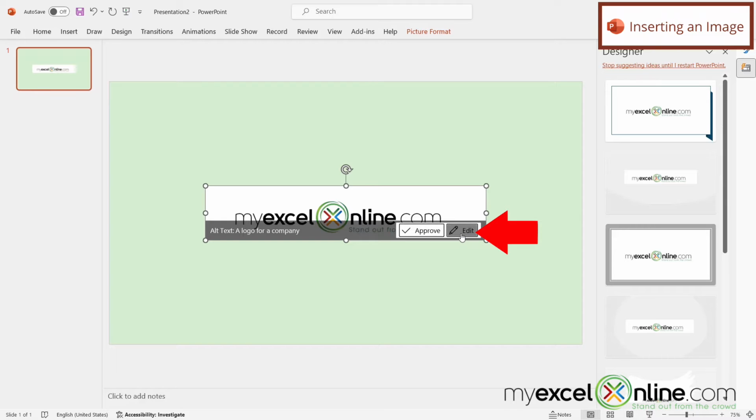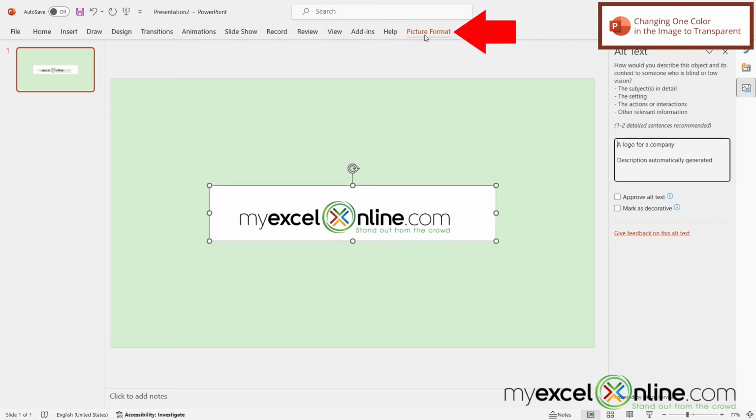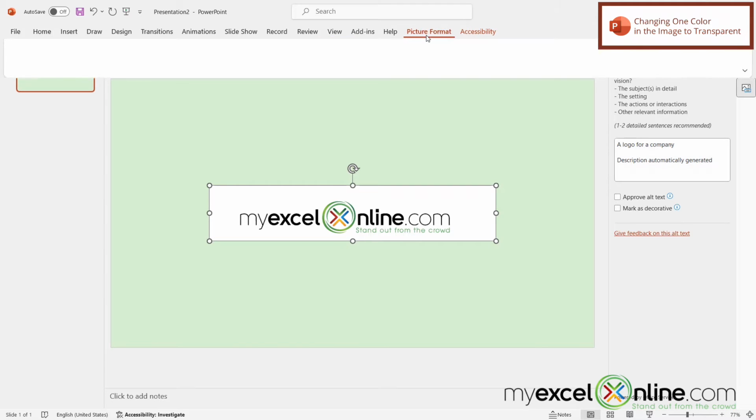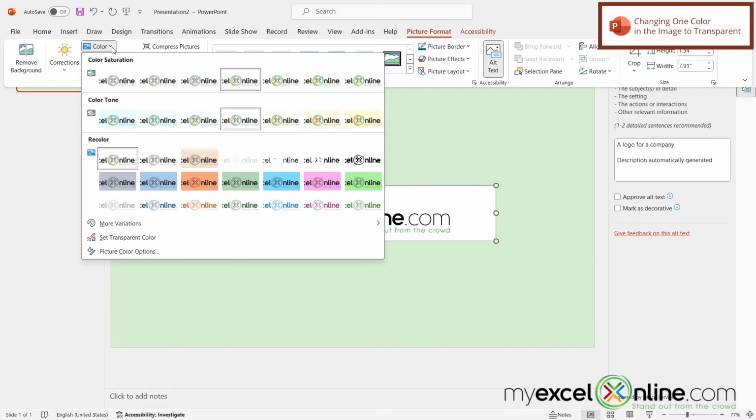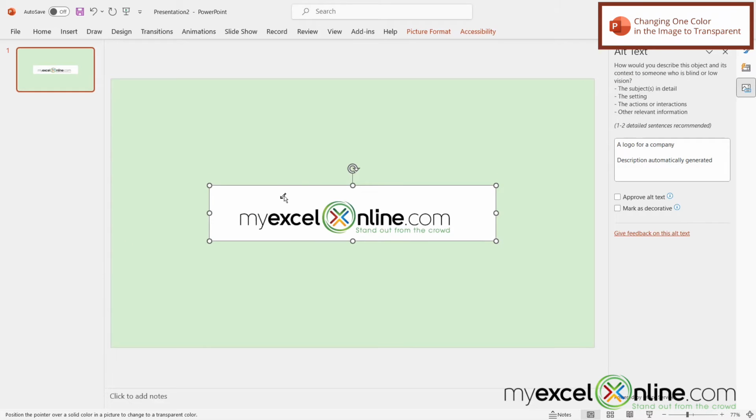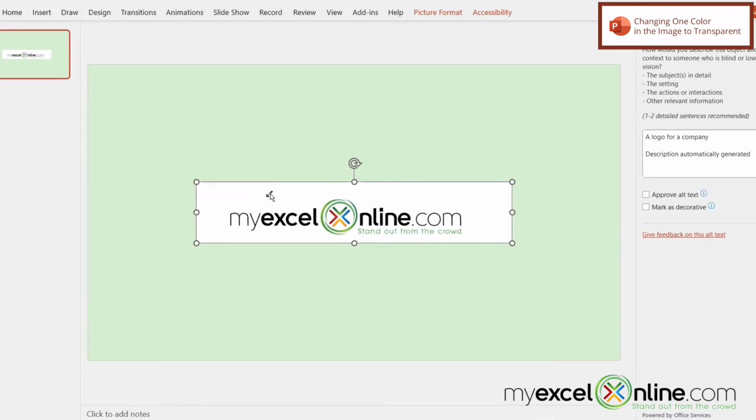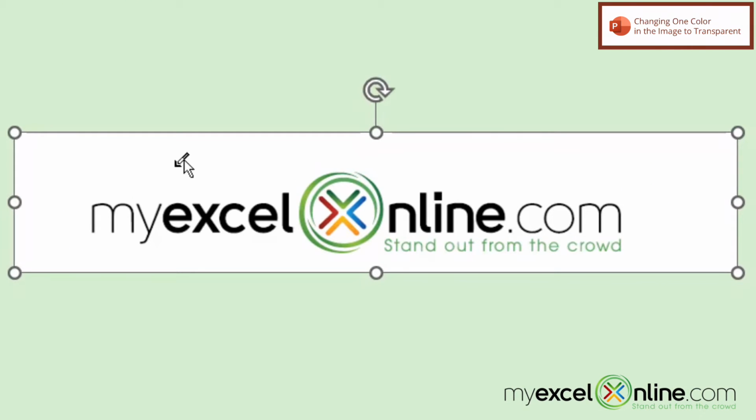Now I'm just going to click this edit button. And once I've inserted a picture, I now get this ribbon up here called picture format. So I'm going to click on that and go over here to color. And in the color menu, I'm going to go down here to set transparent color. And now when I hover my mouse over my image, you may have to click the image in order to get this change in your mouse.